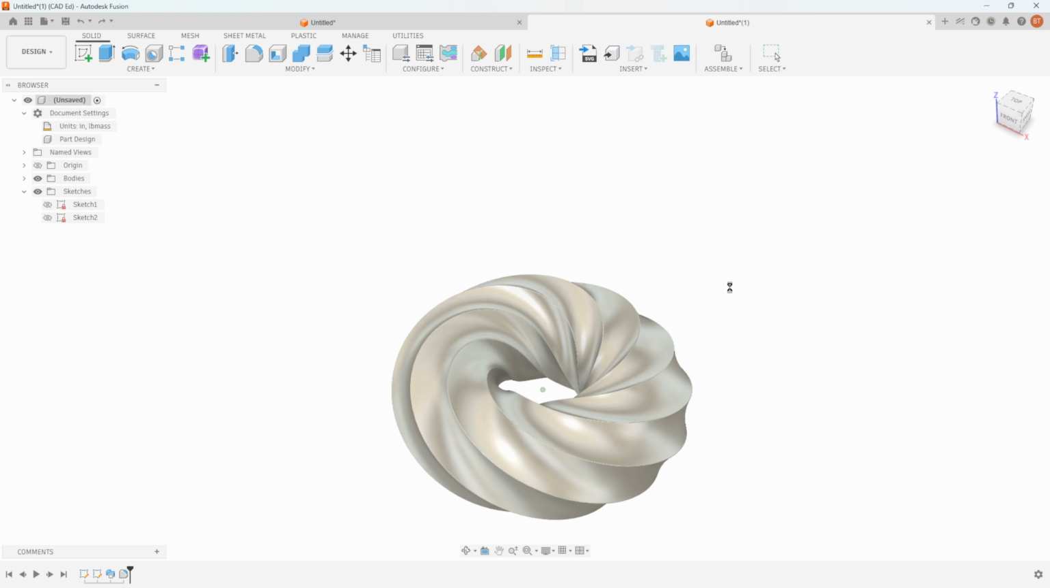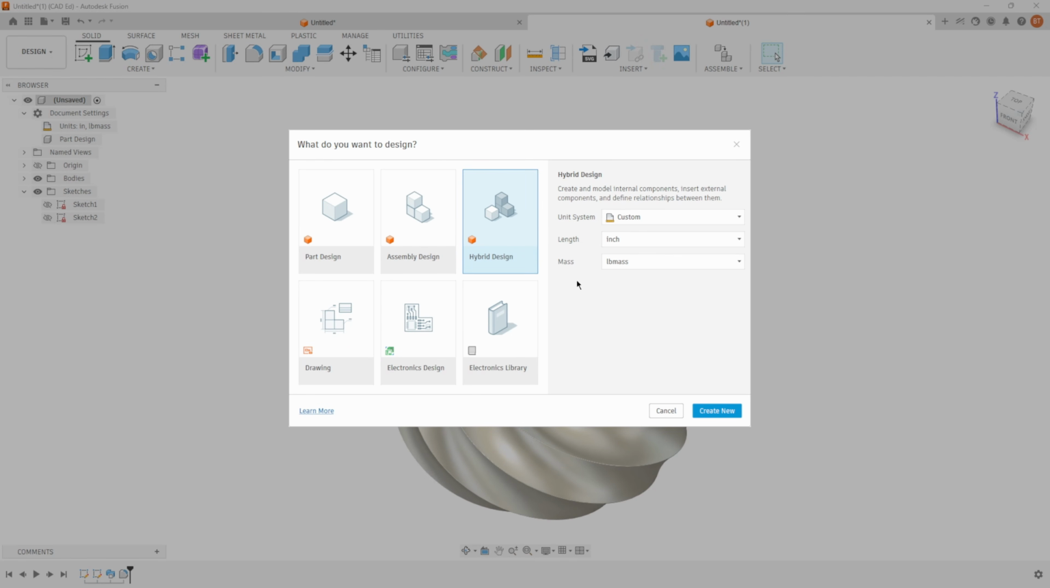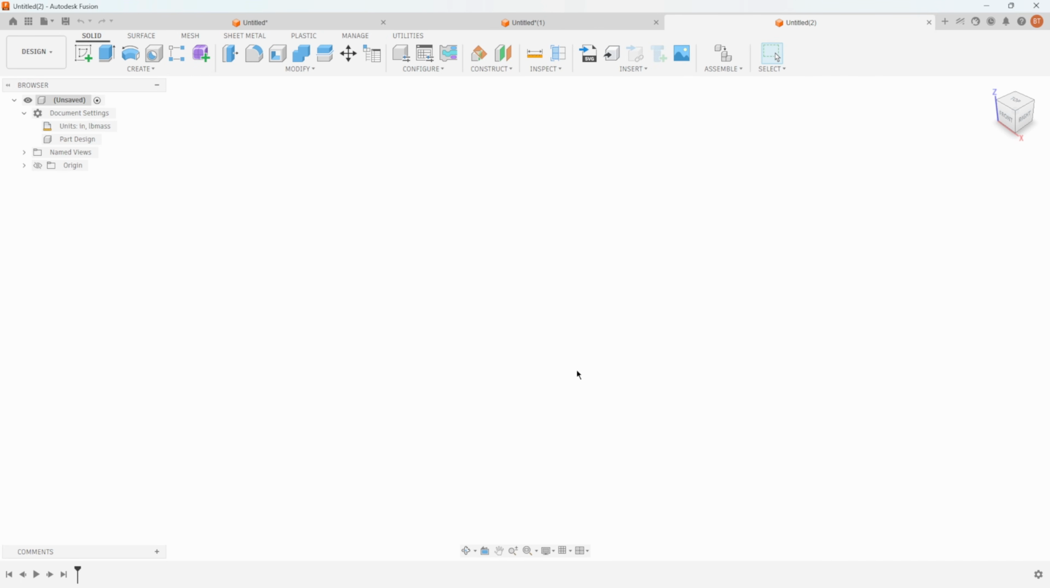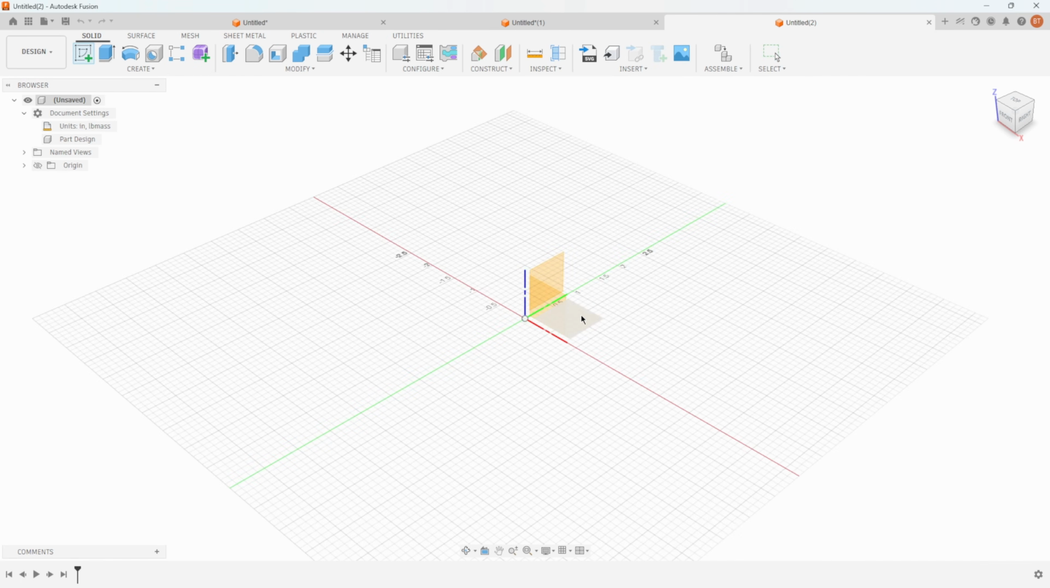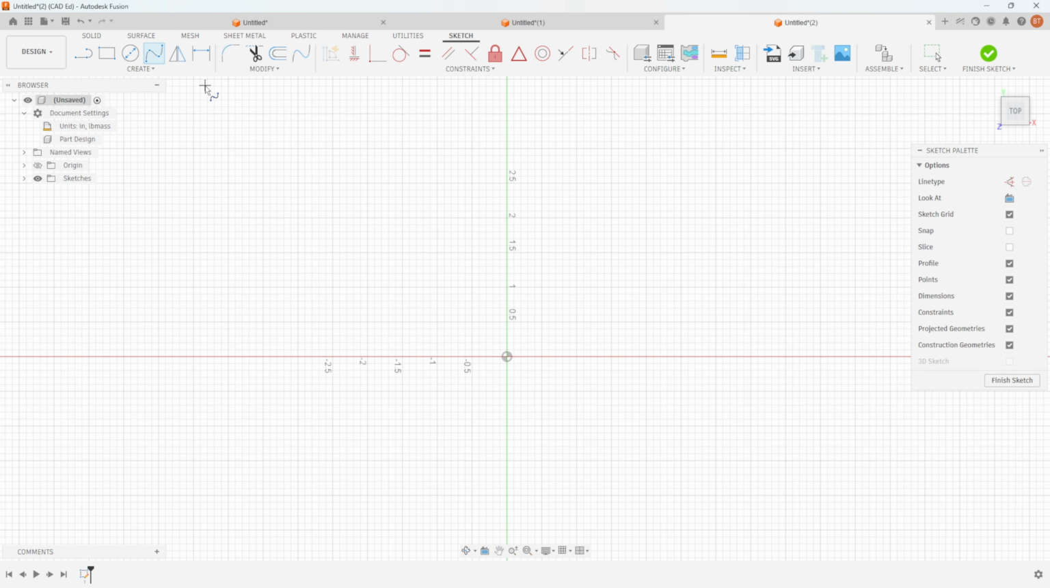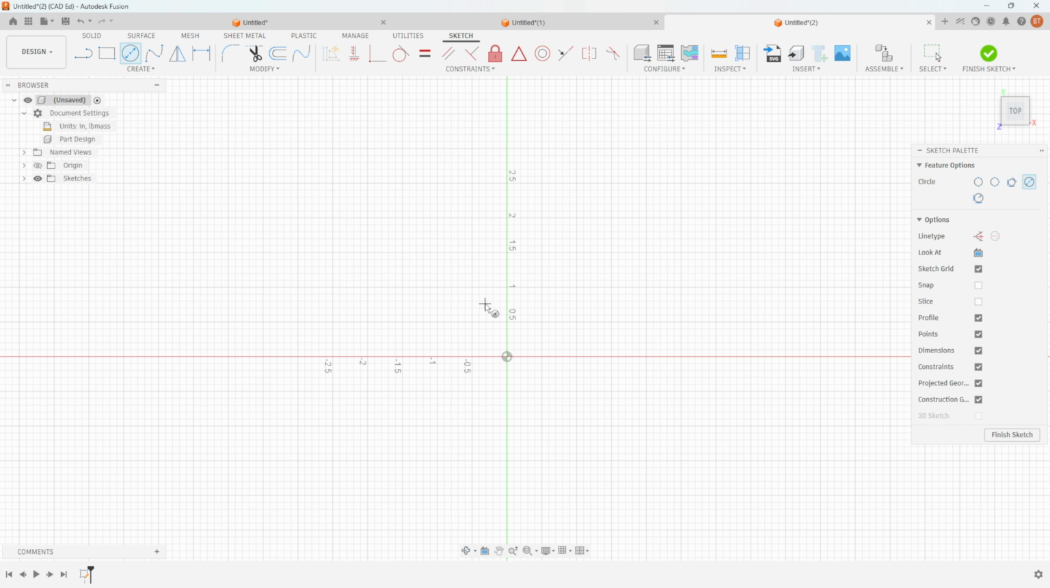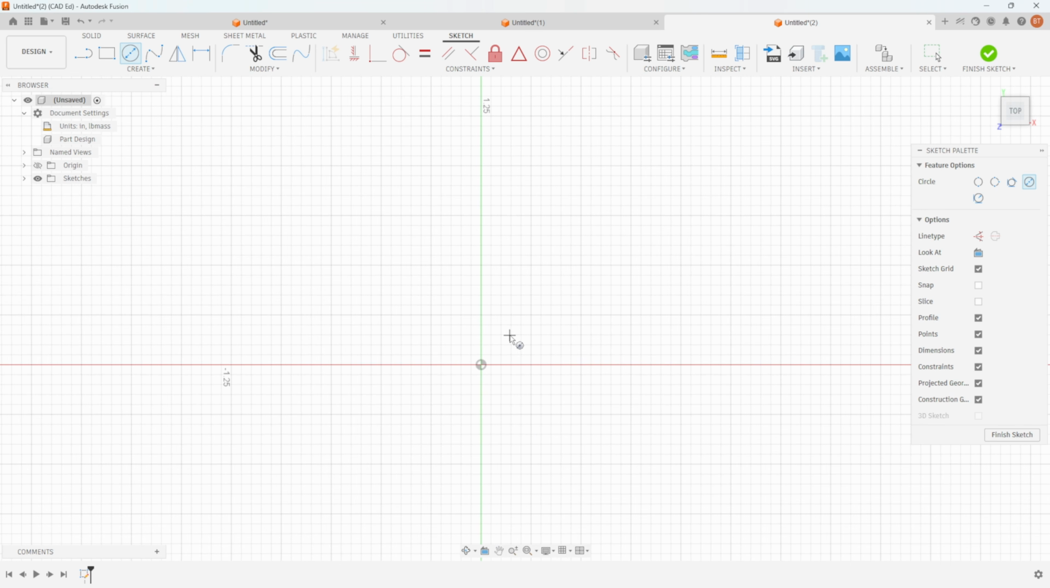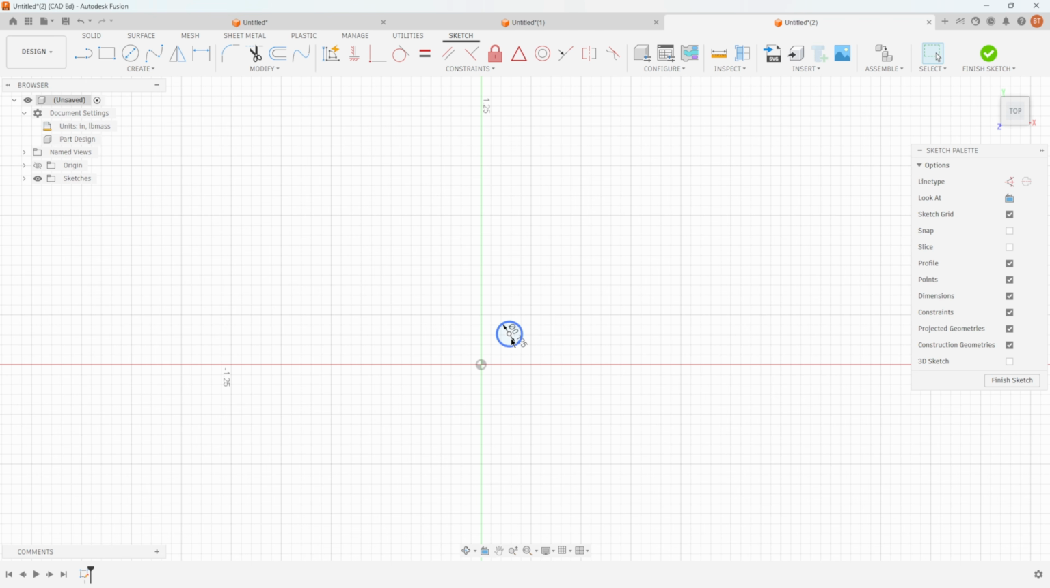Now this twist function is actually pretty powerful. You can do some pretty neat things with it. So I'm going to create another quick part design here and show how you could do something like twisted wires, for example. So I'm going to just start with a couple circles to define the wire. So let's just do maybe 0.125 for the diameter. And I'm just going to put it right here.